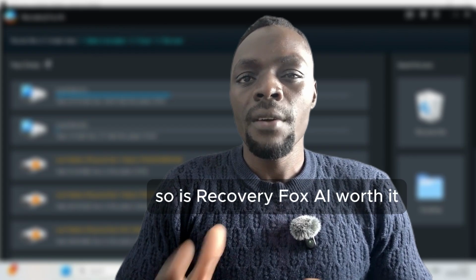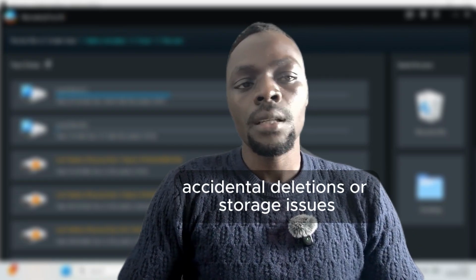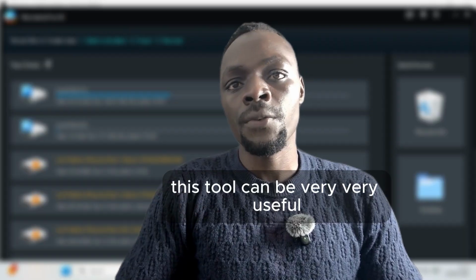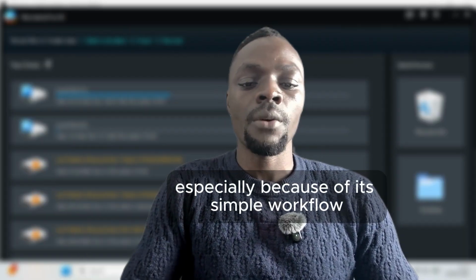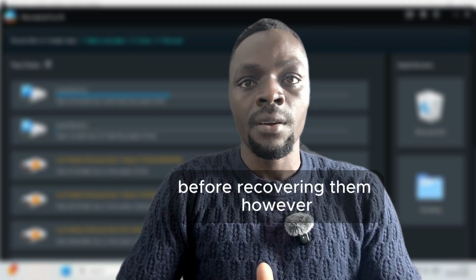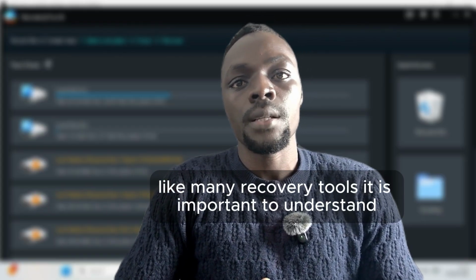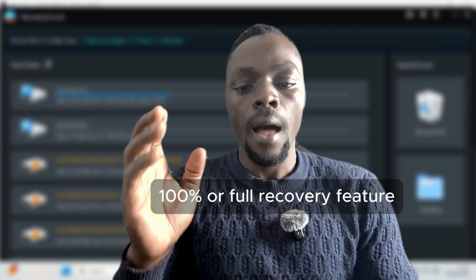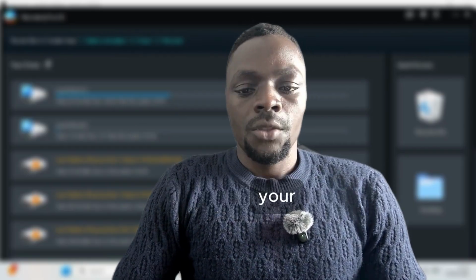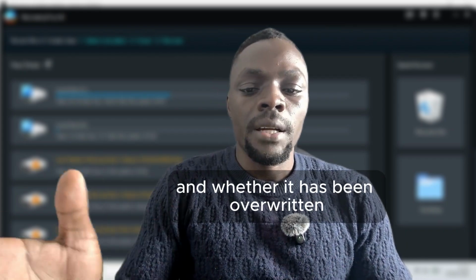So, is RecoveryFox AI worth it? If you're someone who frequently deals with lost files, accidental deletions, or storage issues, this tool can be very useful, especially because of its simple workflow and preview feature, which allows you to see the files before recovering them. However, like many recovery tools, it is important to understand that no software can guarantee 100% recovery in every situation. Your results will always depend on how the data was lost and whether it has been overwritten.